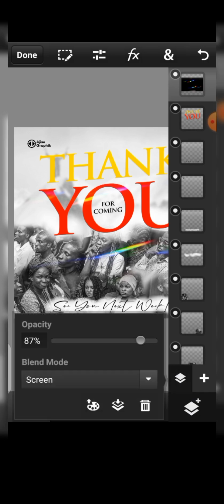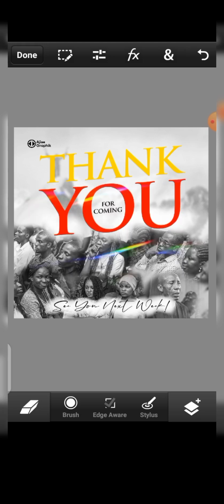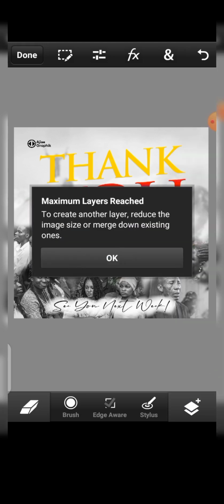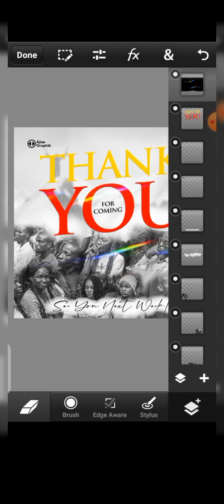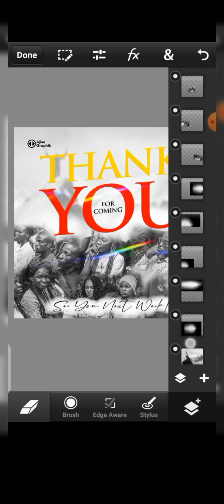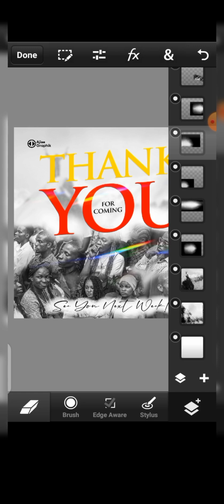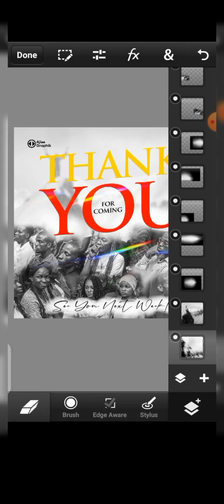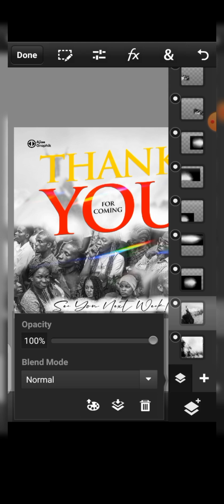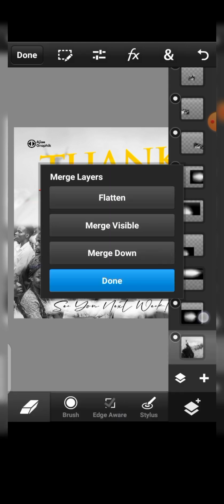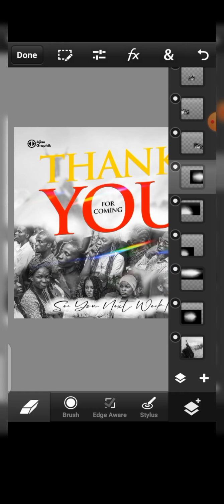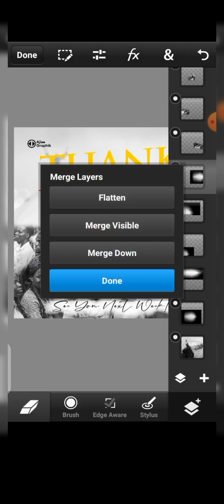So I'll duplicate, sorry, tap here. What's this? Oh wow, I can't add more layers. To create another layer, reduce the image size. Wow, maximum layers. I'm just seeing this for the first time. So definitely we have to merge this over here, and also merge this, so this can go out already. Merge these two together, merge down. Let's just merge everything, merge down.